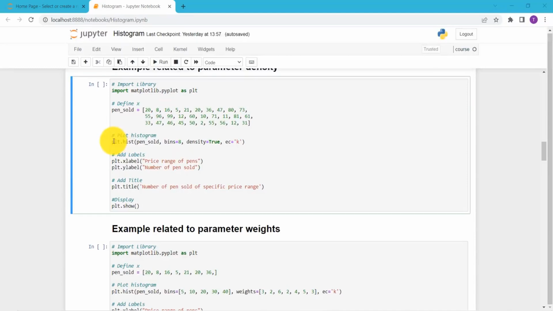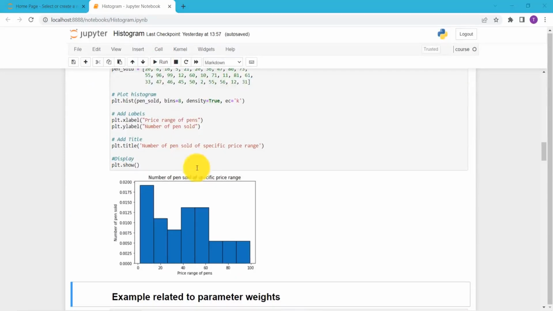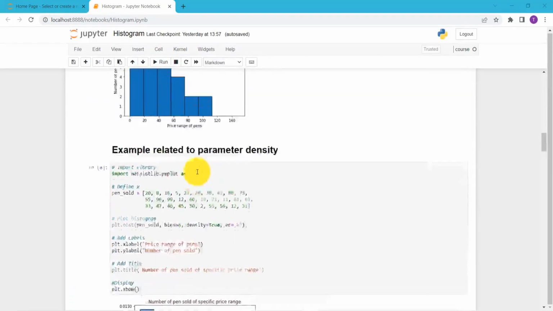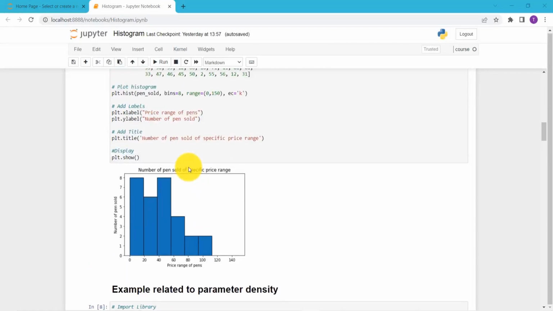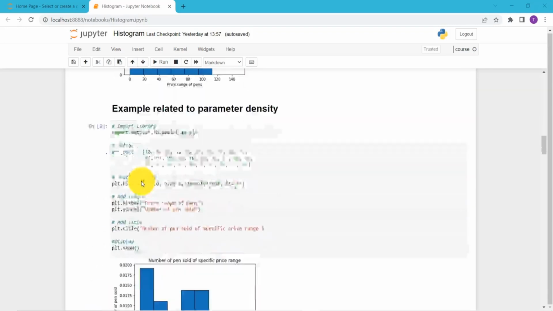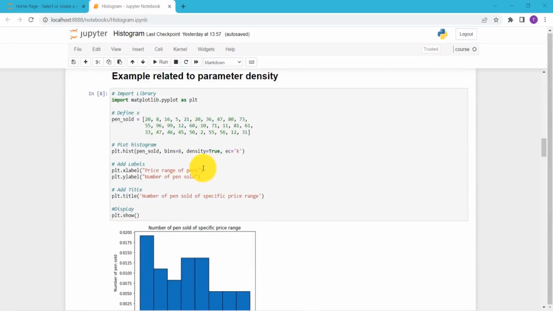Here is the code. In this I will pass a density parameter to the hist function and set it to true. Now I execute this code. You can see that in the case in which we do not use the density parameter, the highest value of the bin is about 8. But when we take density as true, it will calculate it by using the formula. I will show you.